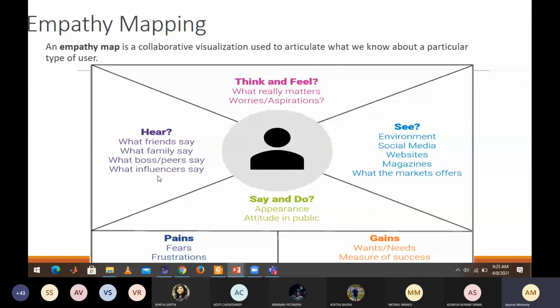Then they have to look at the environment also. If I do this, this environment will be affected: social media, websites, magazines. So everything they have to look at. Next, they also have to think of gains, like what are the wants and needs, and pains, like what are the fears and frustrations. If you take all that into account and document it, that will create a different type of problem statement, called empathy mapping.